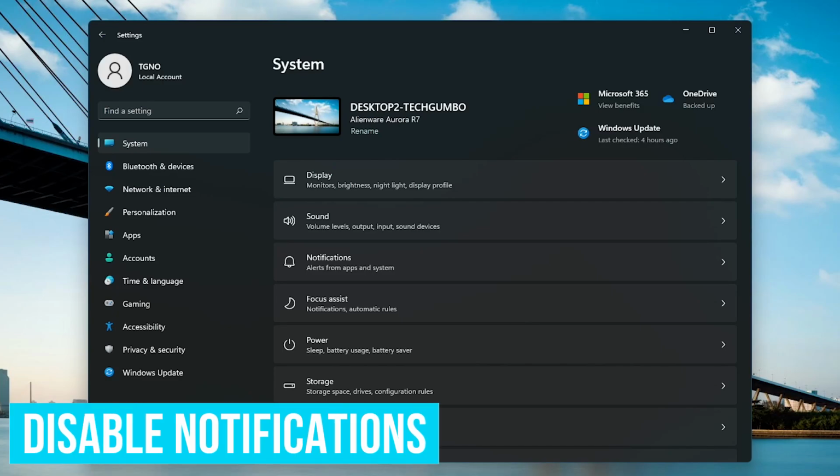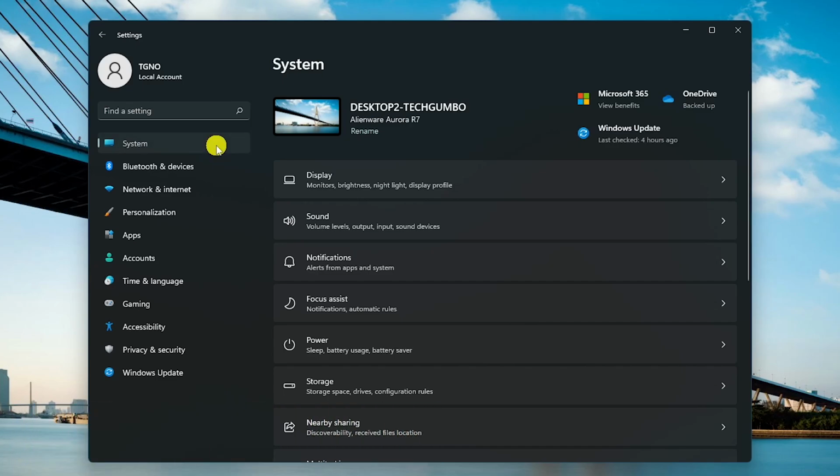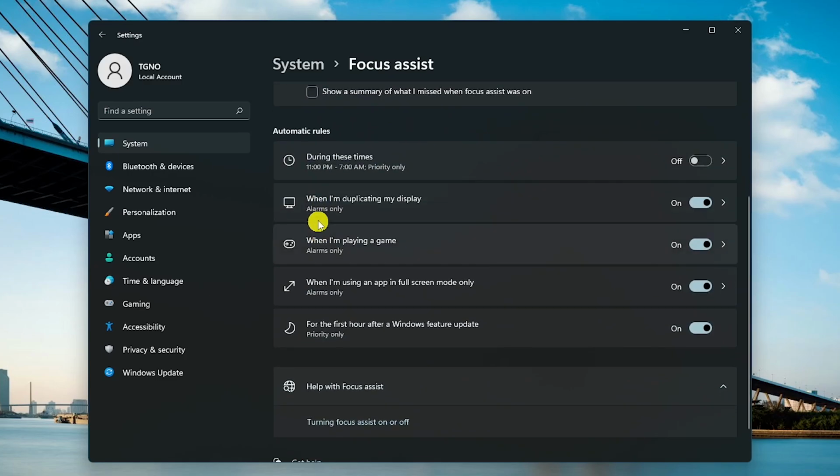To avoid distractions that can interfere with your own personal gaming performance, it might be best to disable notifications while gaming. In System, go to Focus Assist. Here at the top, select Alarms Only. Let's scroll down. In the Automatic Rules section, turn on When I'm Playing a Game. Now those annoying notifications that pop up while you're playing will no longer distract you.